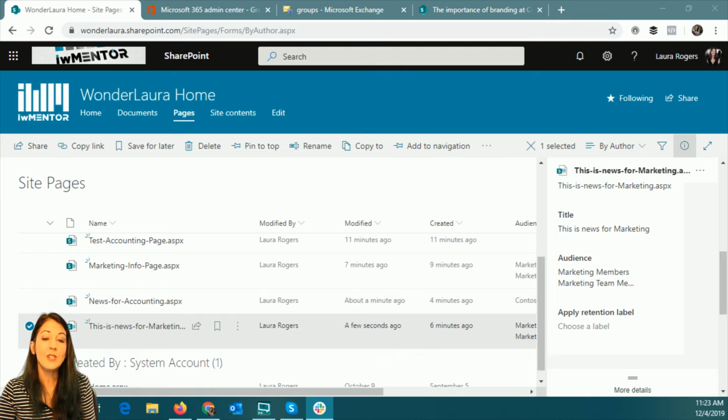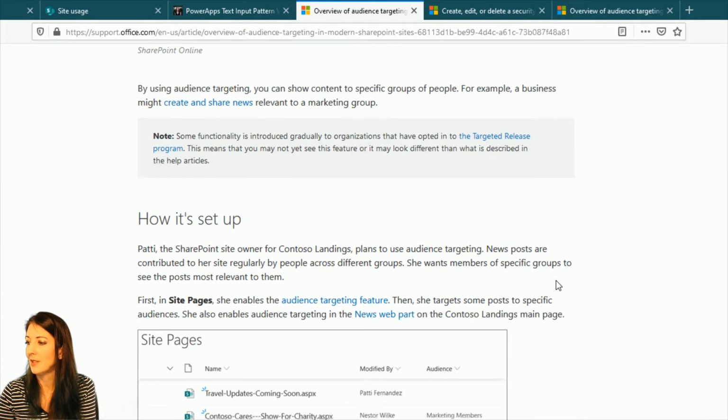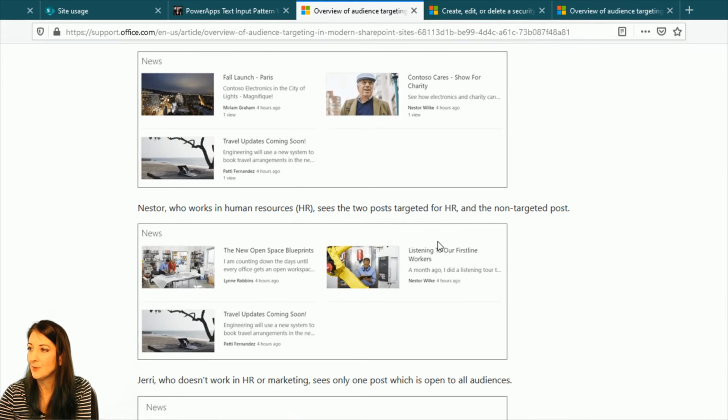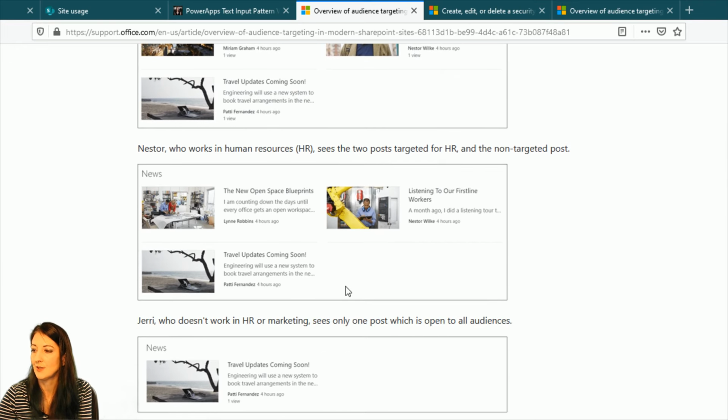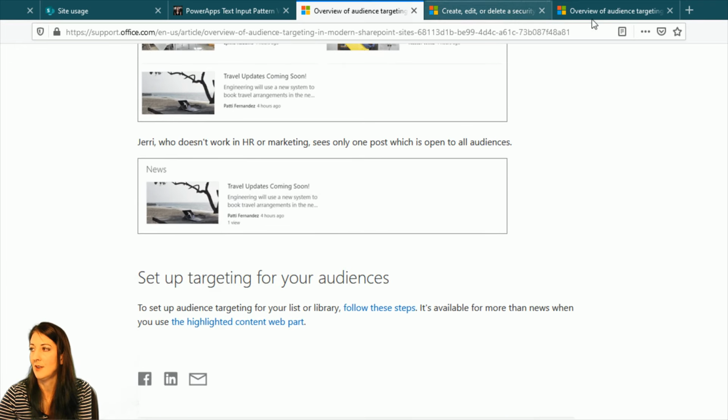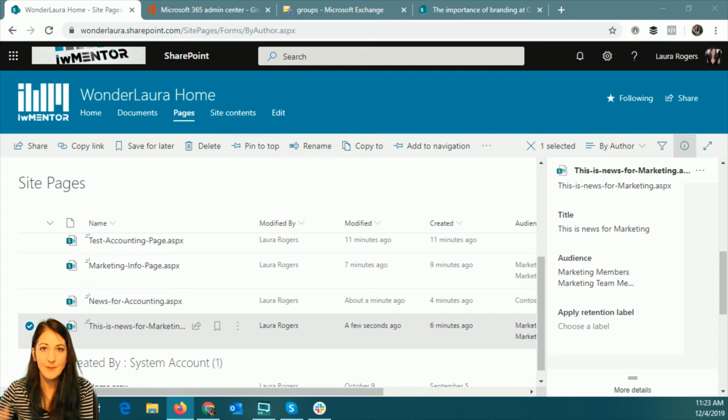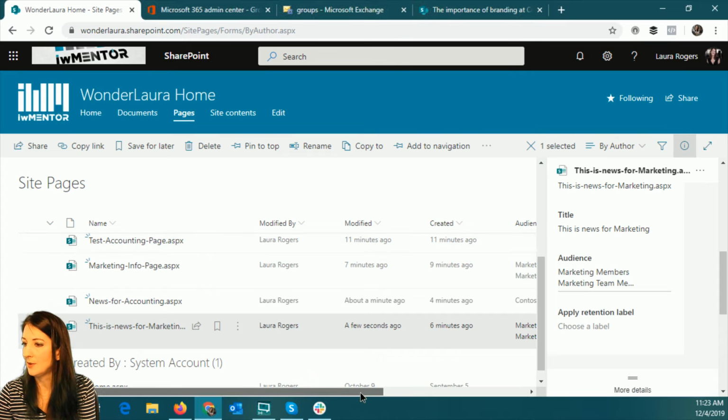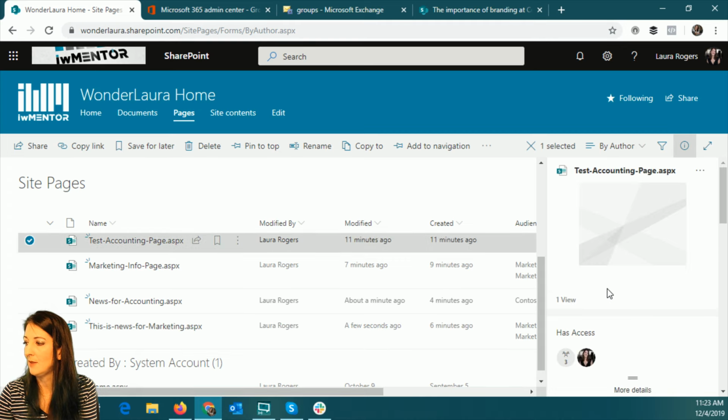It actually has screenshots of what a page is going to look like for different people as they log into it. So it'll say, this is what it looks like to this person, this is what it looks like to this person, and the person that's not. So it all demonstrates exactly how it's going to work. Okay, so then I have one more that's going to be for Contoso All.